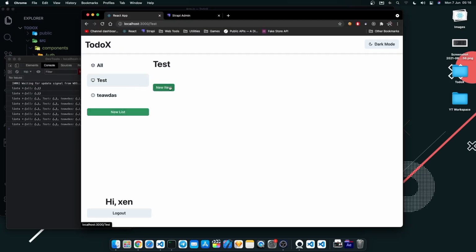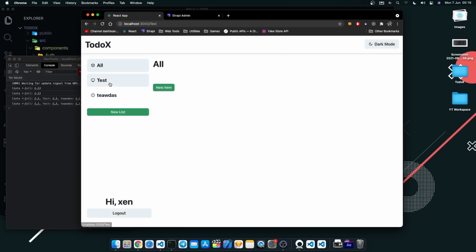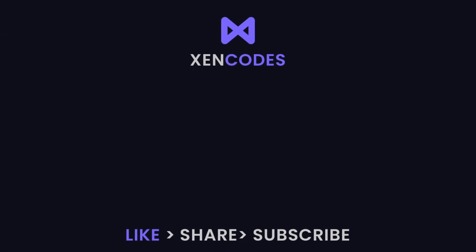Alright, there we go. Let's add another item. And if you hit refresh and go to test, it's now working fine.